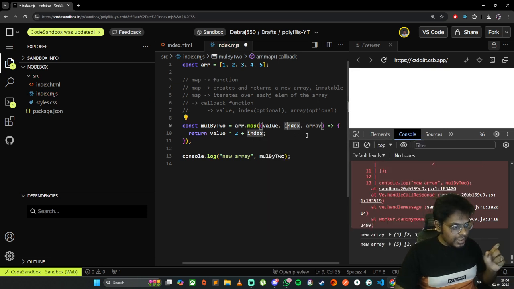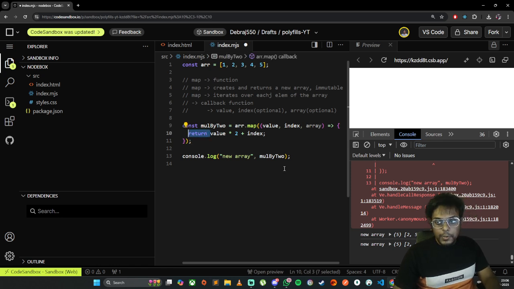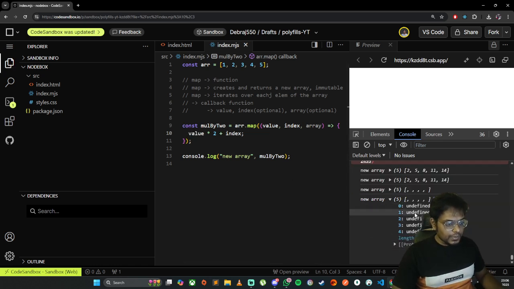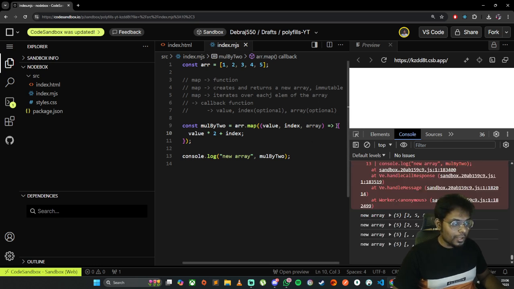Now, the mistake that I was talking about: if you don't keep the curly braces here, and then maybe you do something like this, you forget the return, I'm not returning anything, then it will give me undefined for every position of the array. See, this is all undefined. So this won't be working.